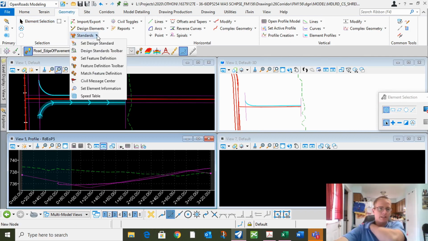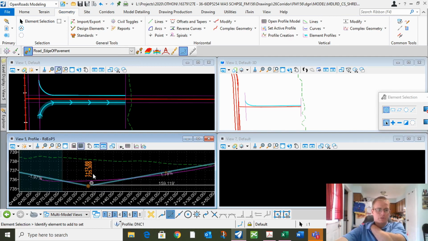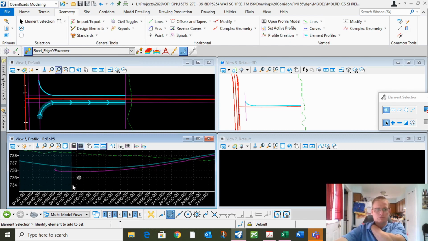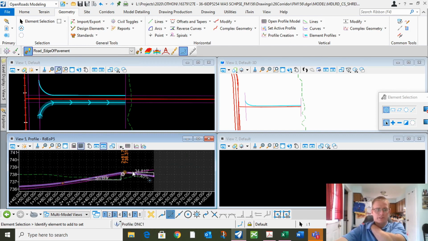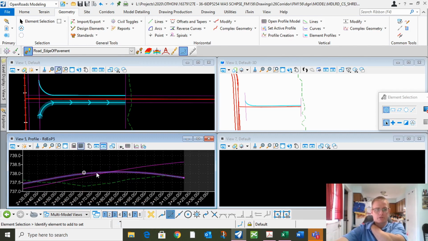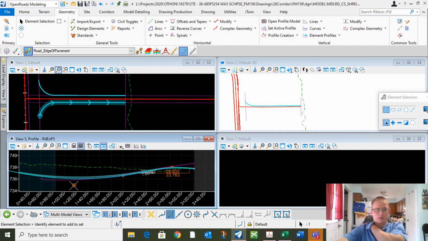Okay, let's try that again. Set feature definition. There we go. This was 220. This was 59. Alright, now we'll set that as our active. It shows up over here.